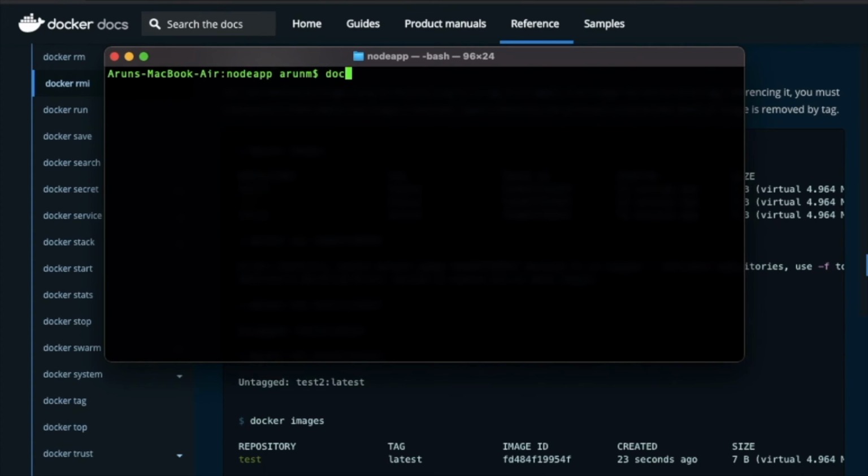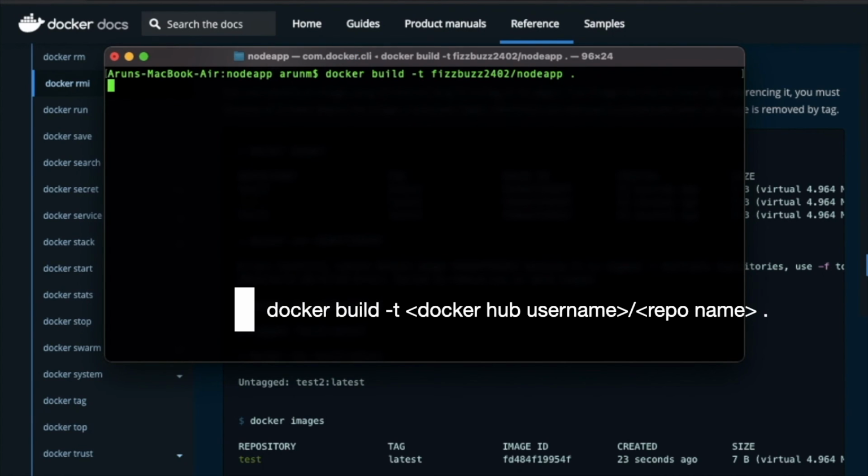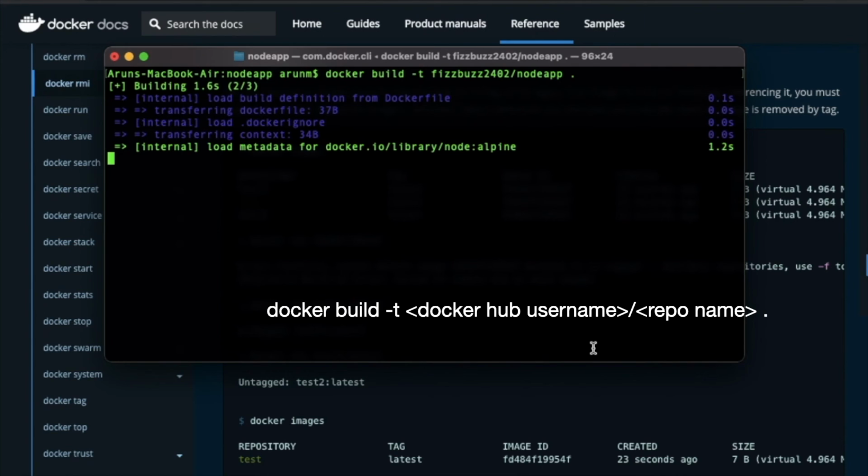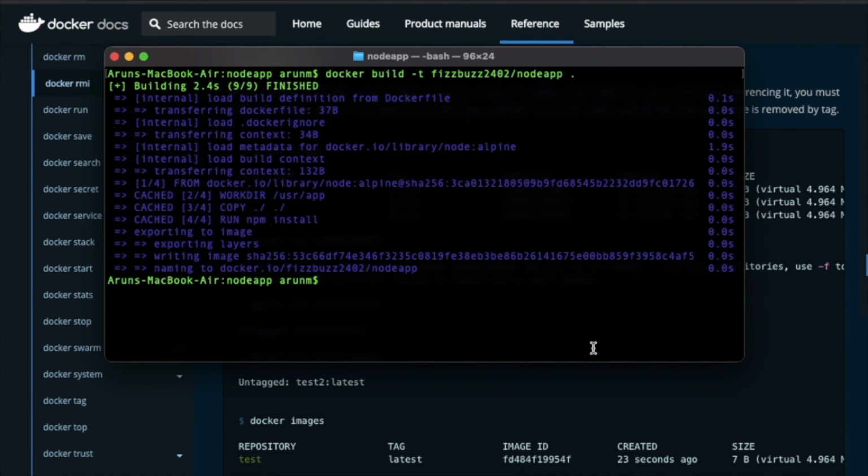We can tag our images while building the image, but if we want to push our image to Docker Hub, then we need to name our local image using our Docker Hub username and the repository name that we created through Docker Hub on the web. Here fizzbuzz2402 is my Docker Hub username and node-app is the repo name. We can add multiple images to a repository by adding a specific tag. If a tag is not added, it defaults to latest.